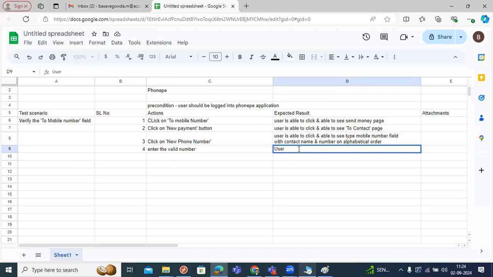User is able to enter the number and contact details display with name and number.